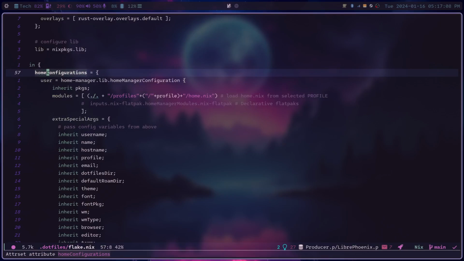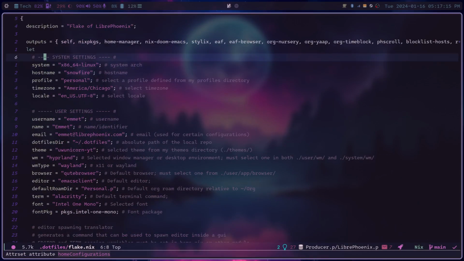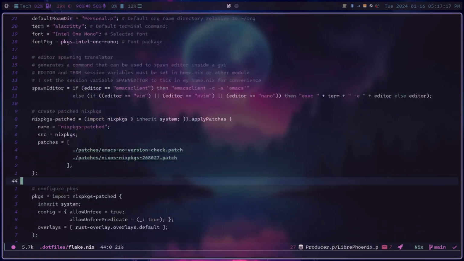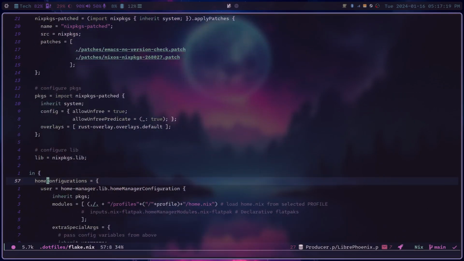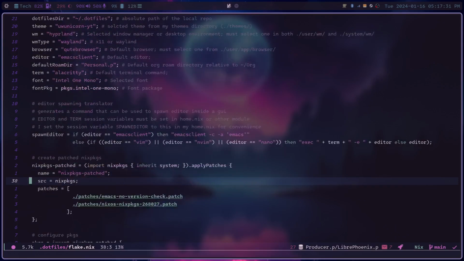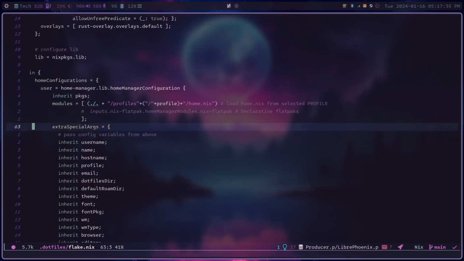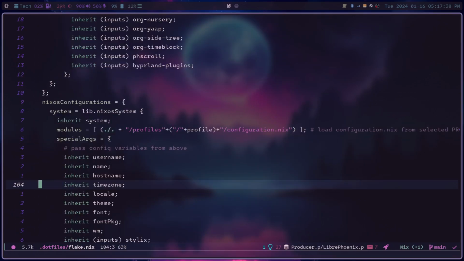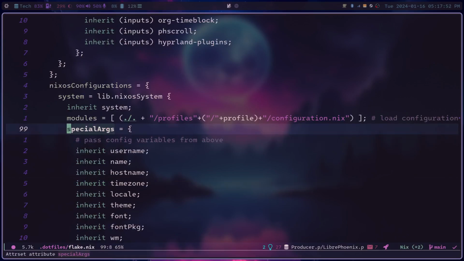Now, to have these special args be useful, I think it's best to declare them as variables in a let binding, and then just pass those variables into the home configurations and the NixOS configurations using the let in sort of binding like that. So once you've declared some of the variables in the let binding and you pass them in, you can use them in normal NixOS by defining special args as an argument to the lib.nixosSystem function.